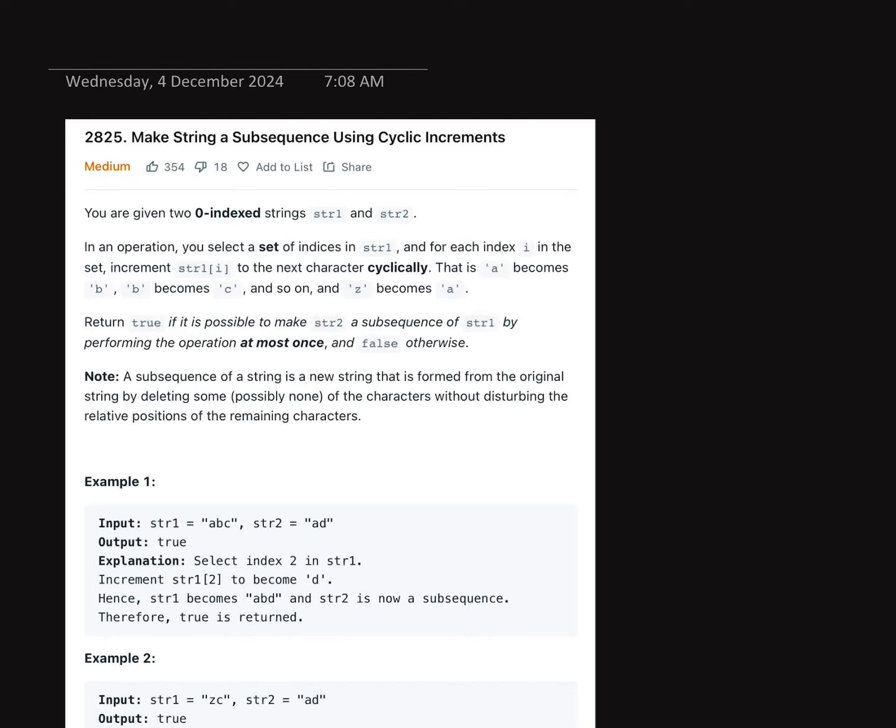Hi, welcome to LeetCode. In this video, we discuss LeetCode problem 2825. Make string a subsequence using cyclic increments.